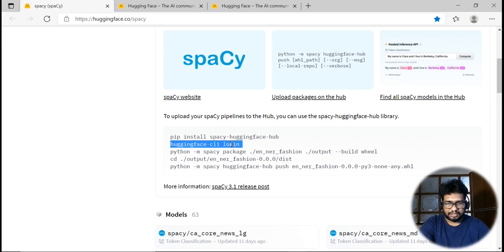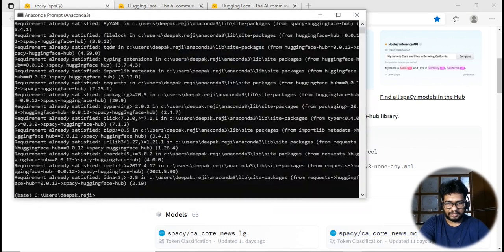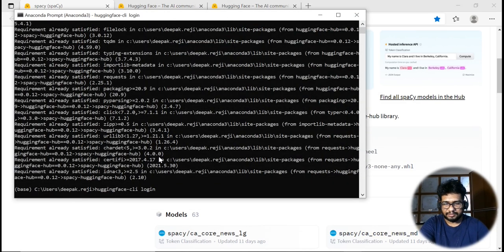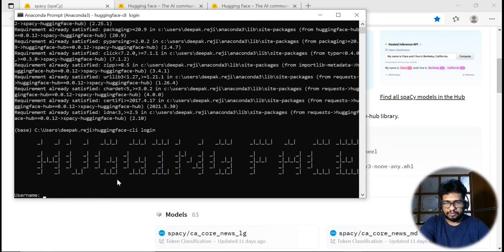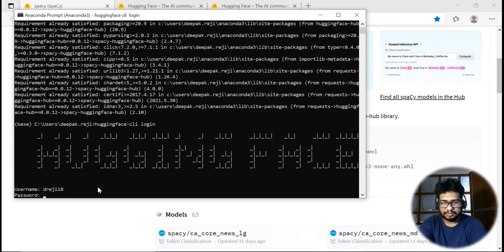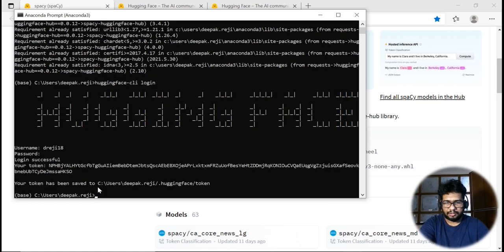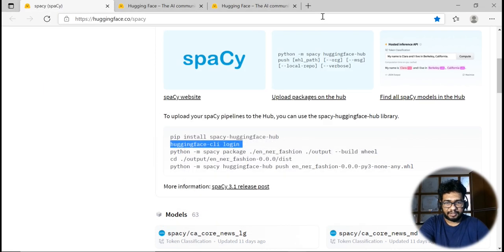And you need to copy this Hugging Face CLI login command and just keep it. It will ask for your username, which is something we created already, and there is a password also. All right. So right now the token is saved in this particular directory. Okay, the next step is we need to construct this particular command.